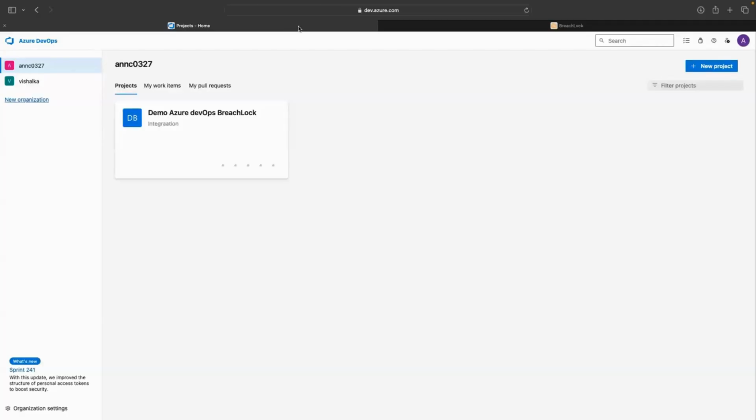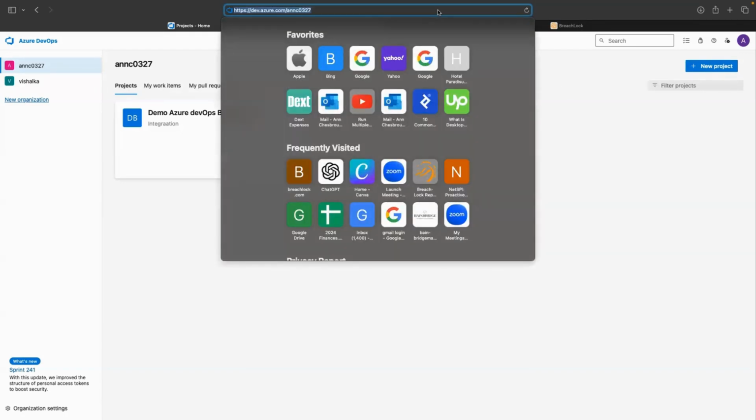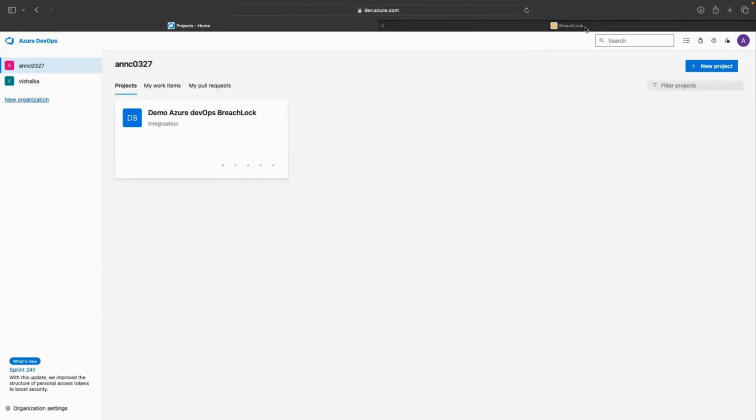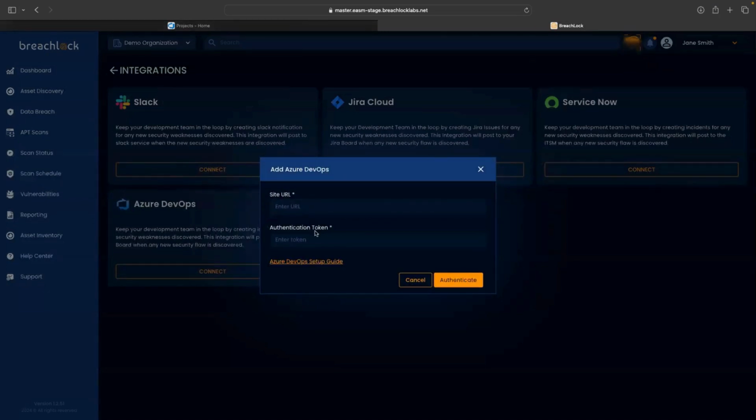So let's go there. I have now logged into my personal Azure DevOps account, and users will log into the account that they have created. Once the user has logged in, be sure to copy the URL of your user account into the integration connection in the BreachLock platform. So let's copy it here. And then I will toggle back to the platform and simply paste the user account, the URL here.